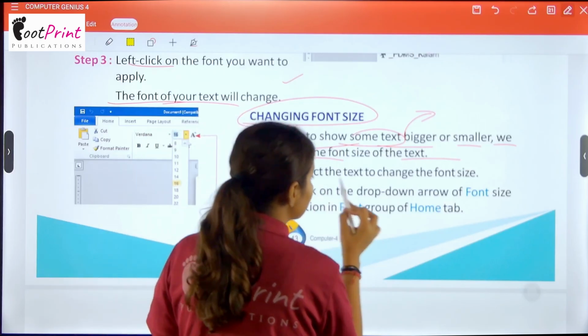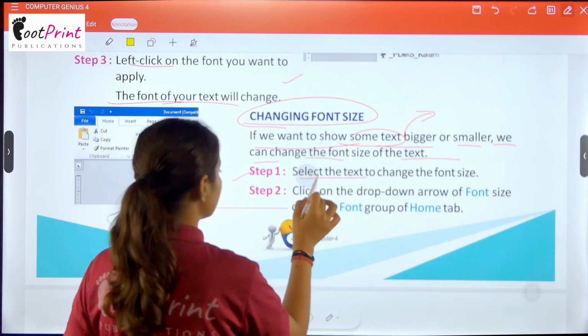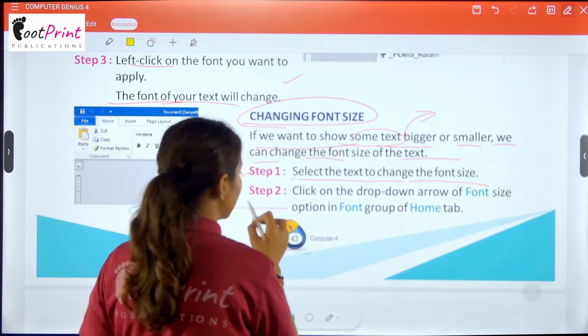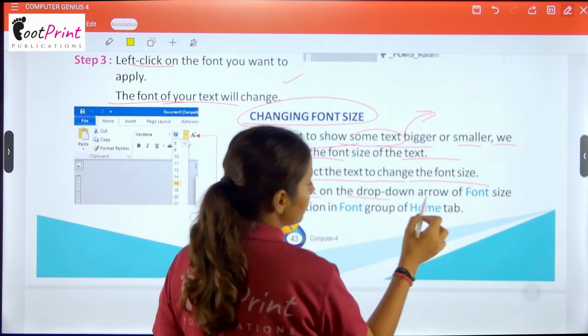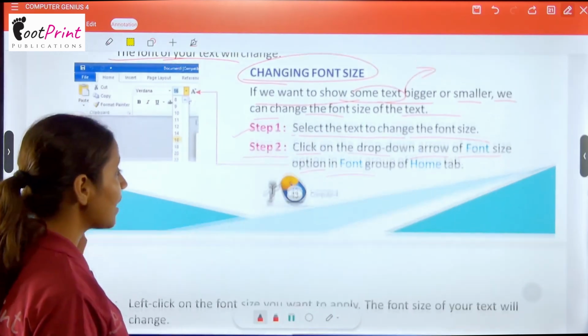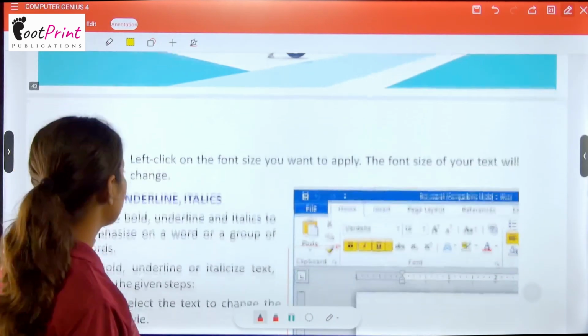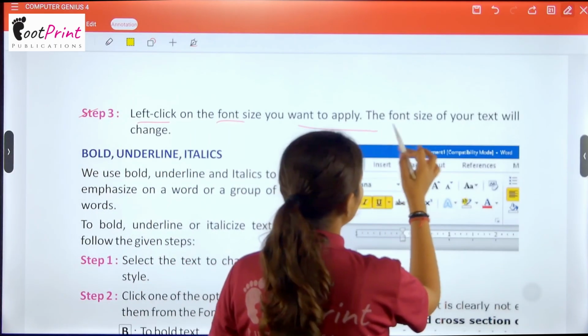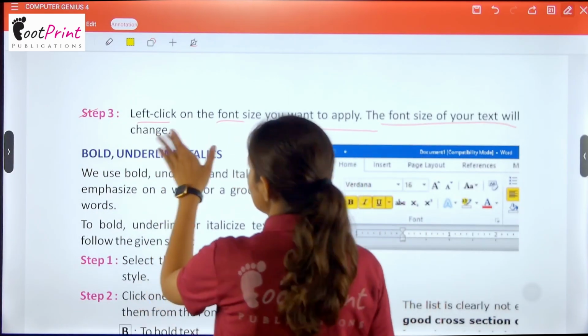Step number 1 is select the text to change the font size, and step 2 click on the drop down arrow of font size option in the font group of the home tab and you can increase it. How? Left click on the font size you want to apply, the font size of your text will change.